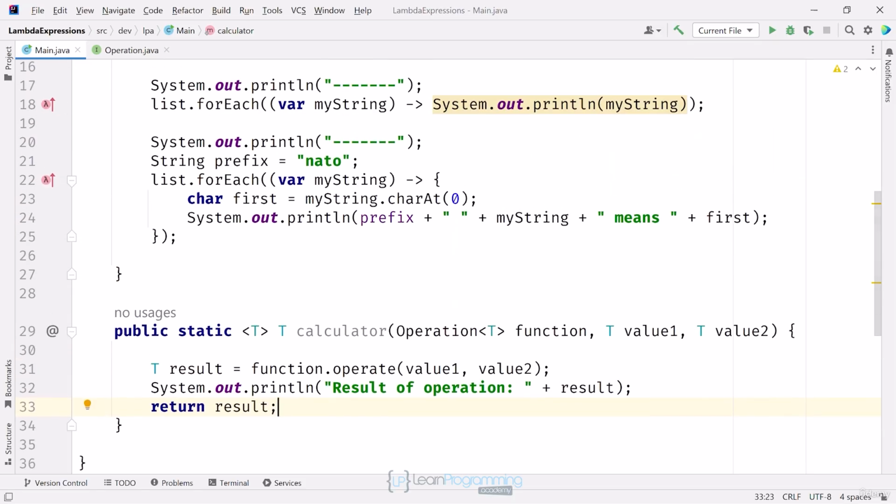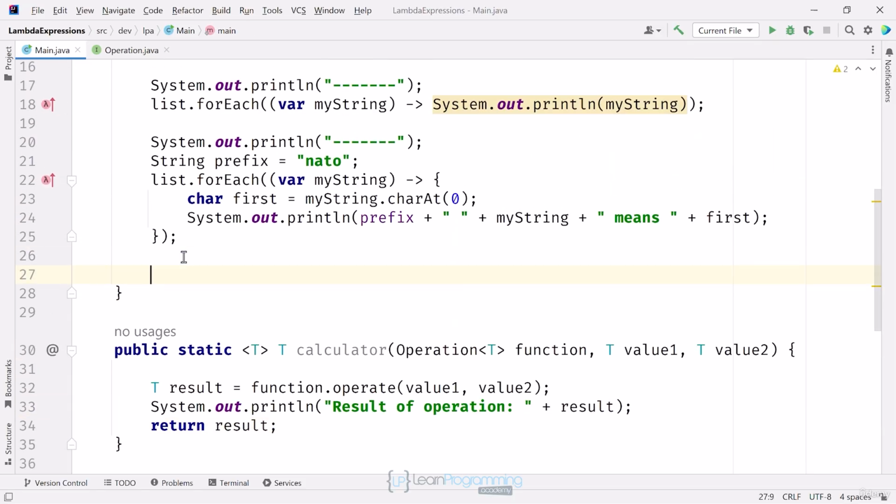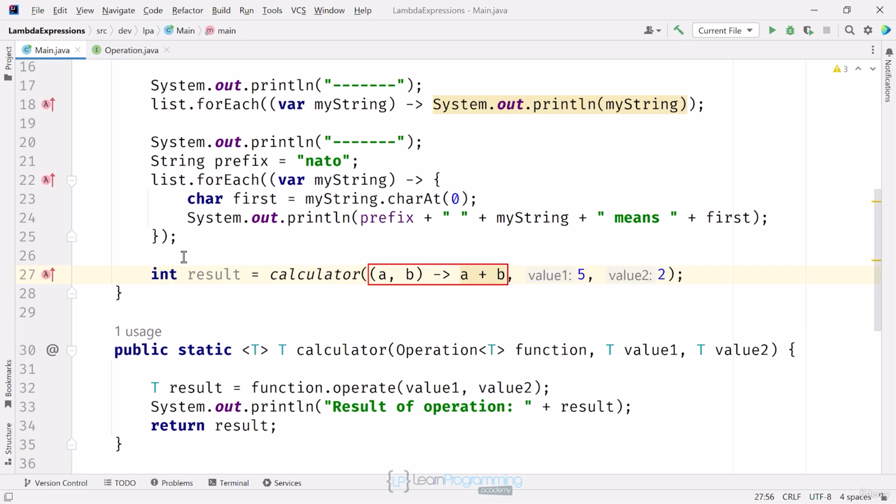I'll scroll up to the end of the main method and put the code in there. Int result equals calculator. I'll pass a Lambda expression with two parameters, and the code will add these together with the plus operator. I'll pass the values 5 and 2. That's one statement, and the first argument is the Lambda expression. This looks a little like the one I used in the first forEach method example in the previous video.